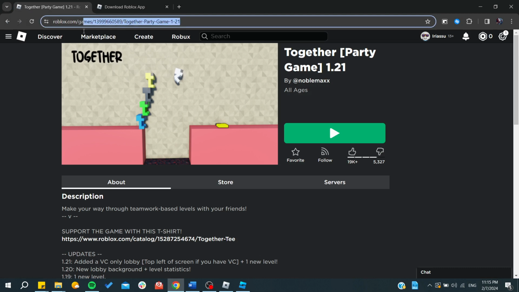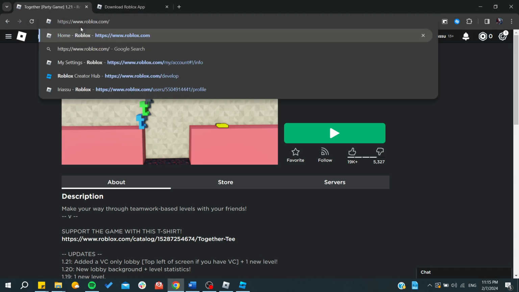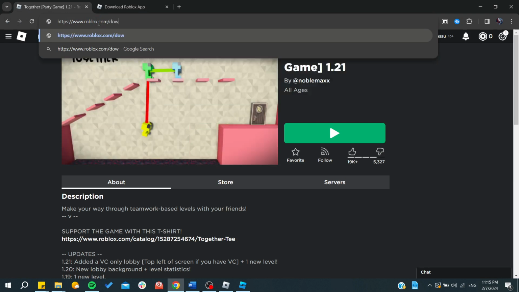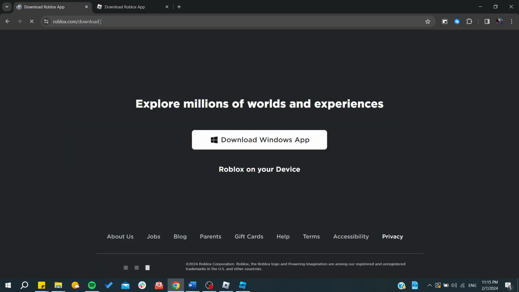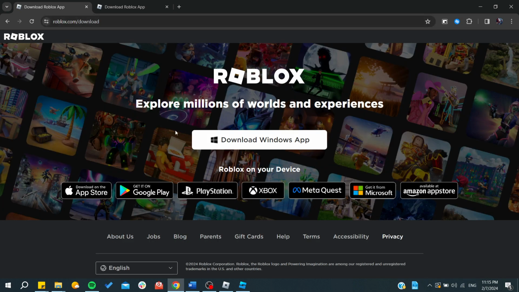Otherwise, you can just change the URL here from roblox.com. You will need to go to the downloads. You click on download and it will take you to this page. And of course, Roblox is already available on many other platforms, like you can download it for Xbox, MetaQuest, and also you can get it from Microsoft.